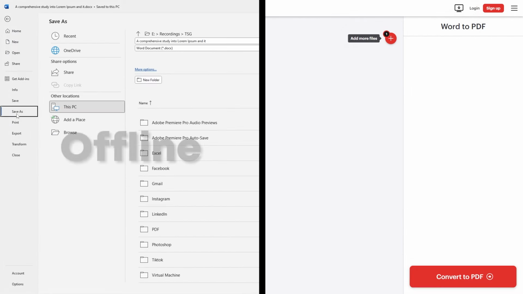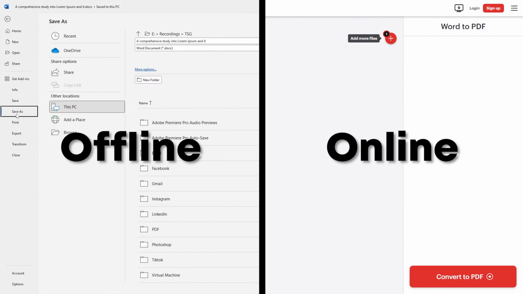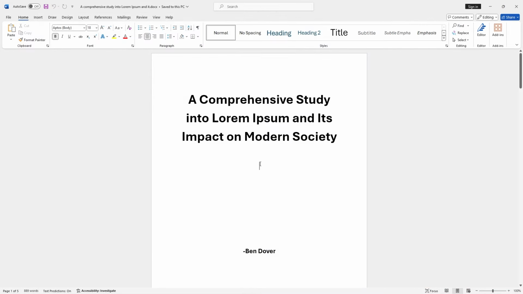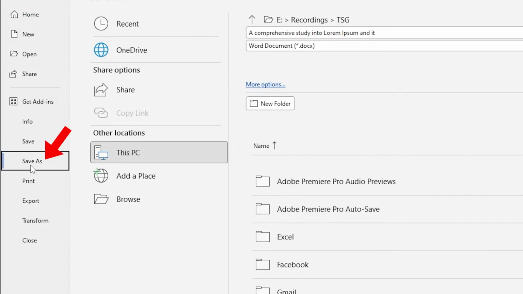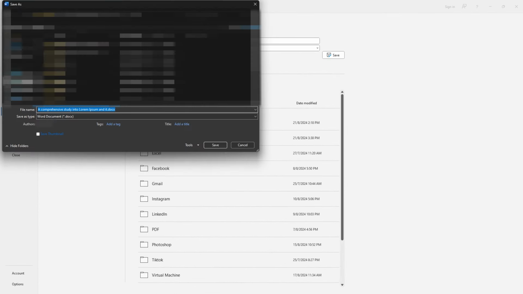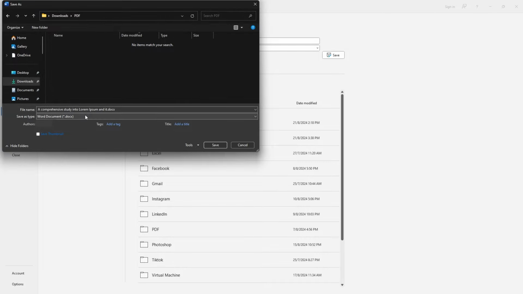I'm going to quickly show you two different ways to convert a Word document file into a PDF. For the first method, open up the file in Microsoft Word, then click on File. Select Save As, then click on Browse. Now select the location where you'd want to save the PDF at.